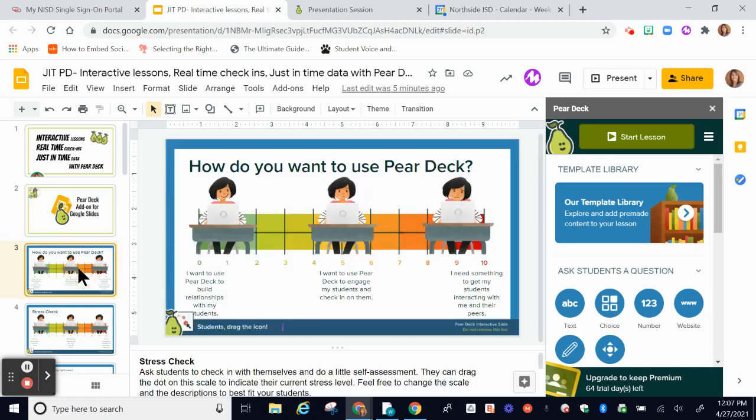Here is an interactive slide. I just want to know, how do you want to use Pear Deck? So I've got some choices here. I can tell that this is going to be a draggable. It's a drag the icon, and it's a sliding line. So let's go ahead and look at the teacher presentation, and then the student.